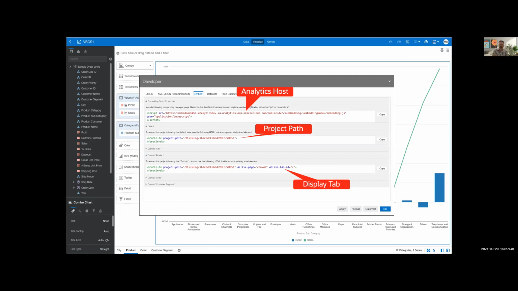And essentially, the web component has been built using web component standards, and we've collaborated with the Visual Builder team on creating the component. The other key bits of information that you need are the project path. So this is where your analytics project is stored within the analytics catalog, and that's how you would reference it within the VB components.